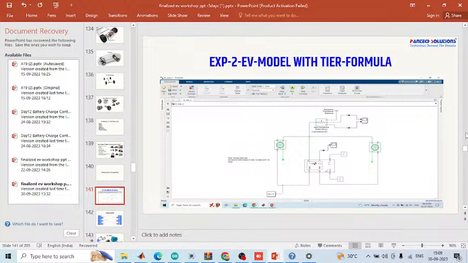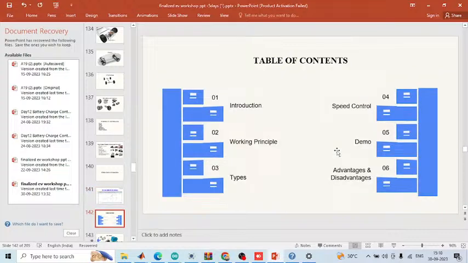So this is the experimental 2 wheels EV model with the tire formula. Based upon our requirement, we can use 4 wheels or 2 wheels. If we need an EV scooter, we can use a 2 wheels model. If we need a car type of EV model or EV simulation, we can use 4 wheels. By going through the hands-on session, we can get a deep understanding of the simulation. So right, we can move forward.